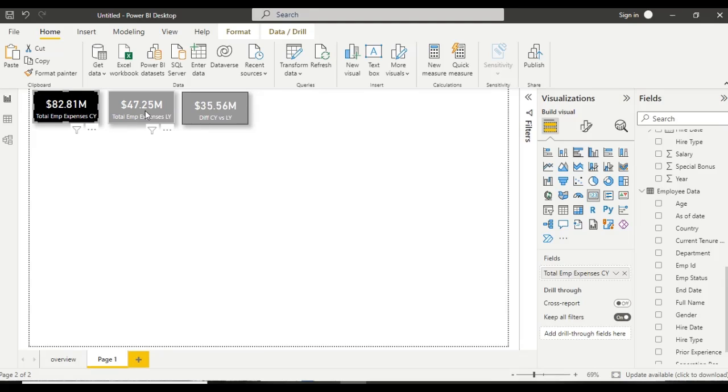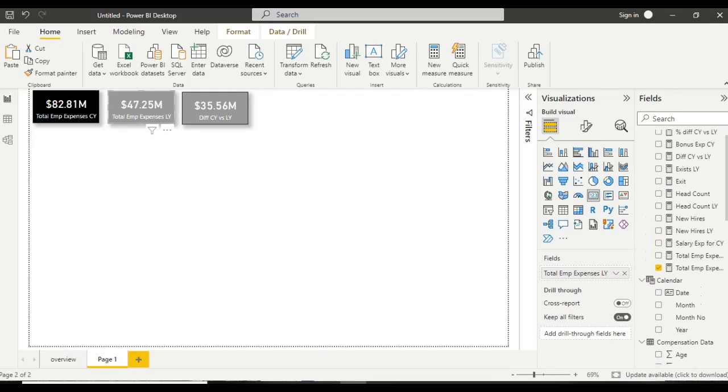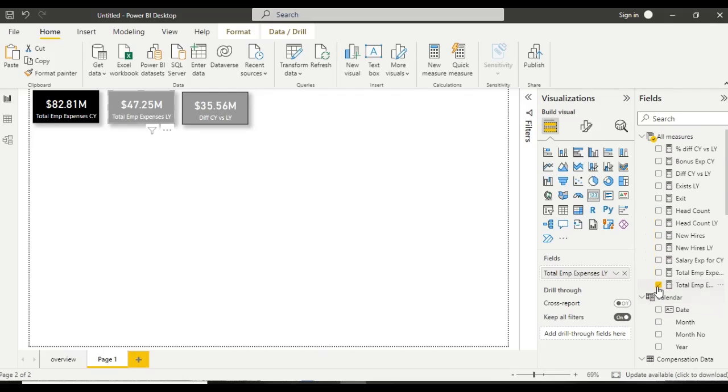Yes, replace this with salary, expense, current year. Remove this field and add salary, expense, current year. And remove this one and replace this with bonus for current year. So we have created three card visuals.